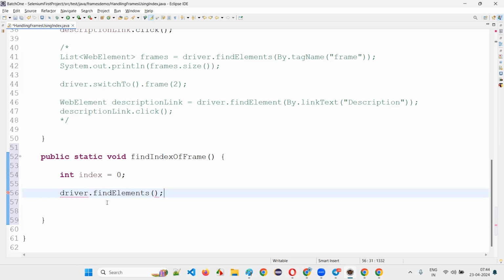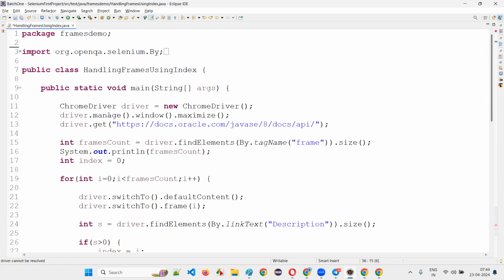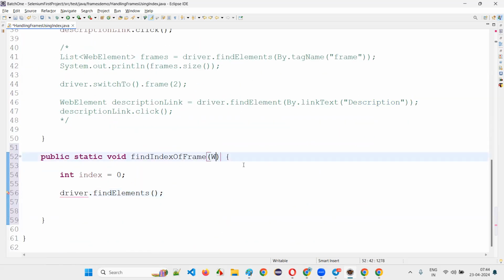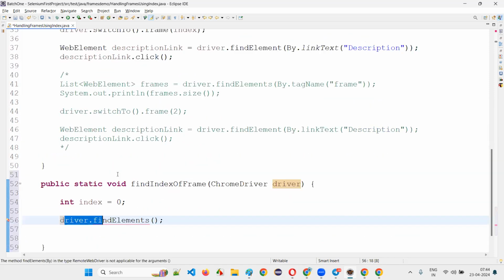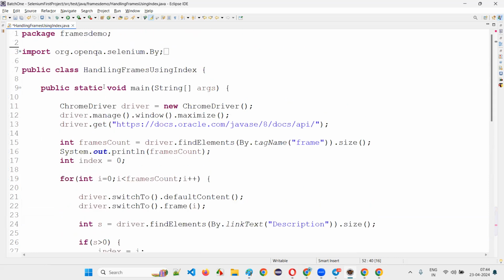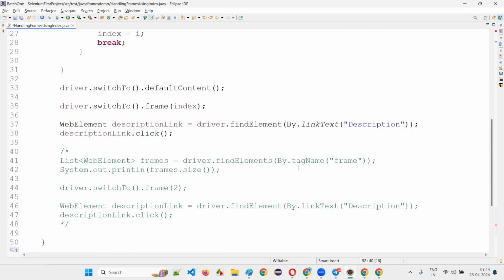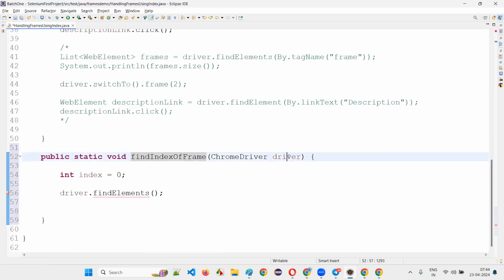But here you see an error is coming because this driver is not global here. We can pass the driver here, guys. While calling this method, we can pass the driver. I'll write WebDriver, ChromeDriver for now. Like this, now I can access it. When I'm calling this particular method from the main method, I have to pass the driver here.